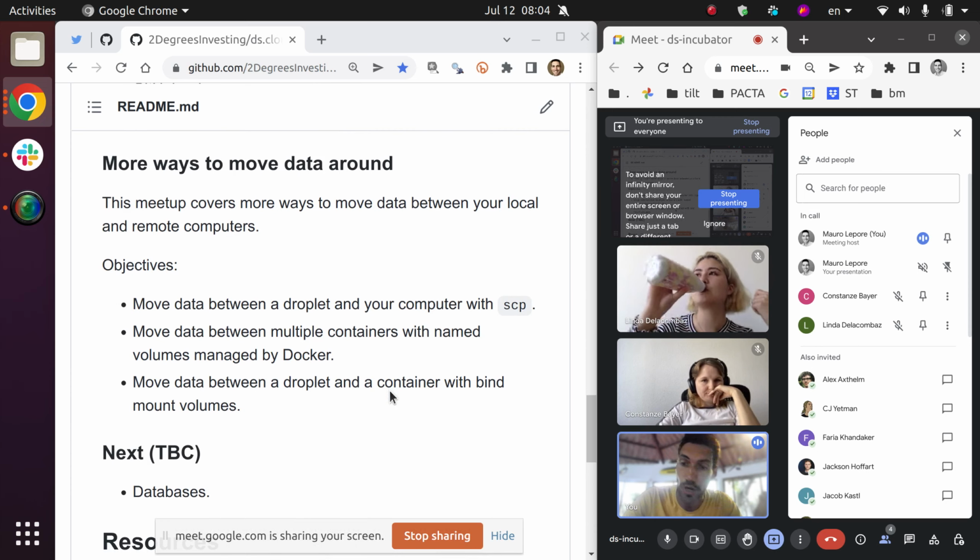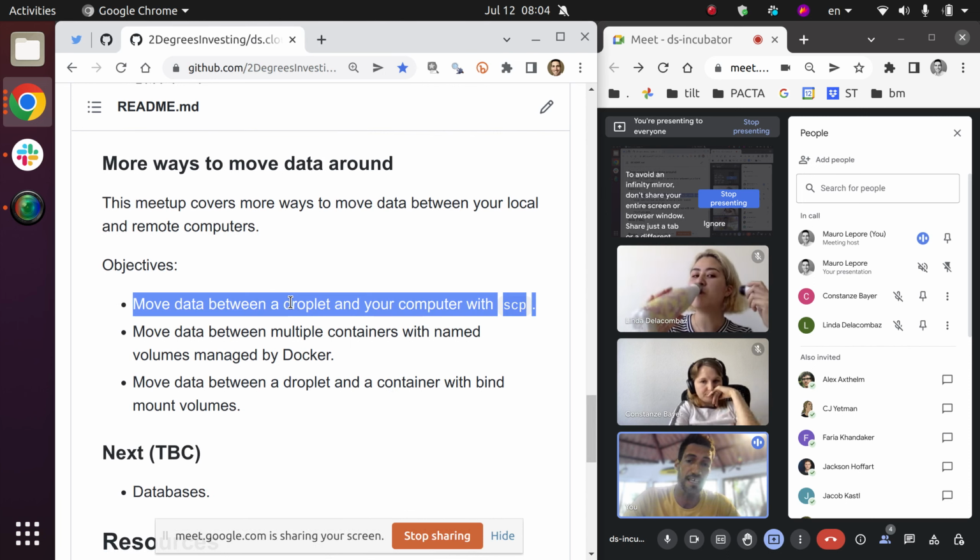The first idea is the simplest: moving data from your computer to a server, to a remote computer. In this case, it's going to be a DigitalOcean Droplet on the cloud. It could be any remote computer. And then we're going to be talking about the idea of moving data between containers and between the server and containers. We have been touching on that idea.